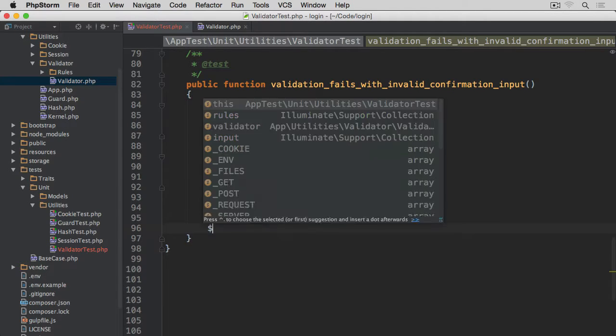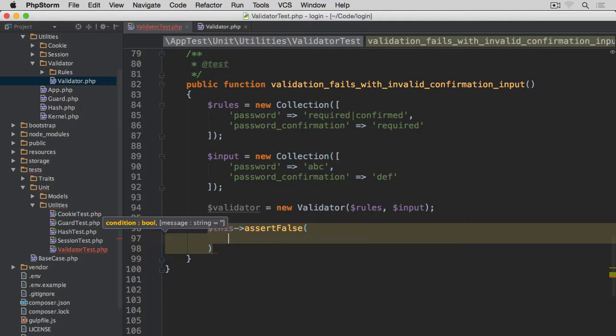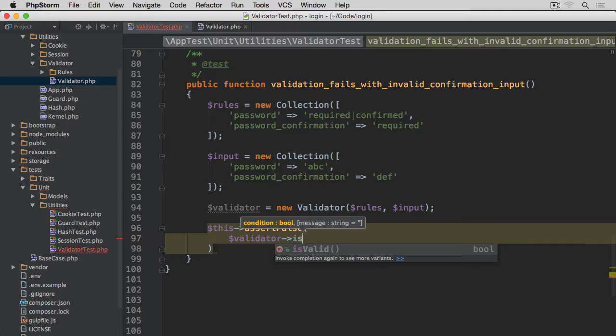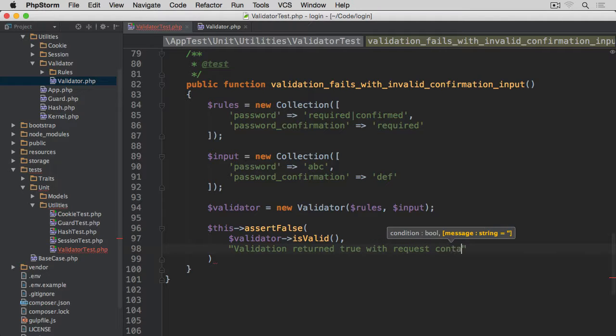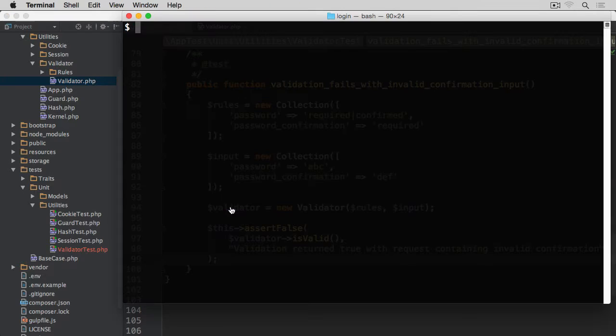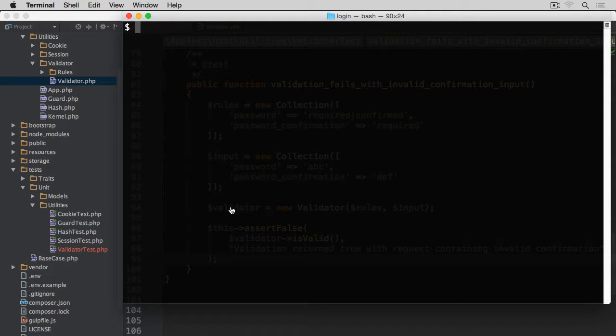So now with our validator, we can run the assertion, assert false, when we run validator is valid. And if for any reason it returned true, then obviously something's not right. Validation returned true with request containing invalid confirmation. Save it, terminal, run a test, 3 tests, 5 assertions, everything works fine.